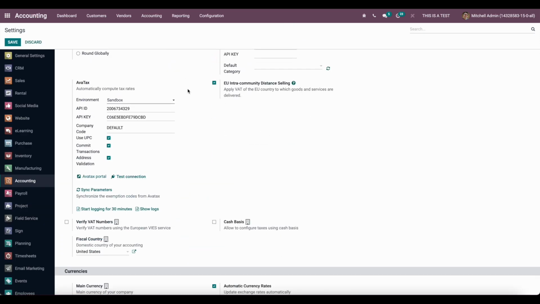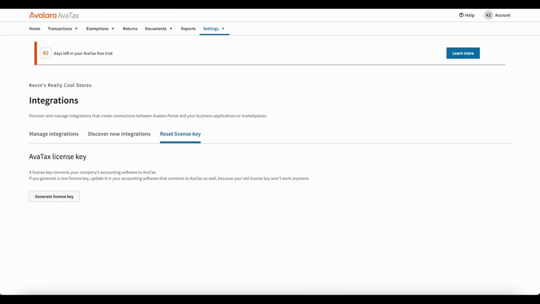Here under the Avatax settings, we have several options that we can configure. We have the environment, which is going to be Sandbox for my example, because I created a free Sandbox trial. You also have the ability to switch that to production mode. We have the API ID, which is going to be the account ID. You have your API key, which will be generated when you go to your Avalara dashboard.